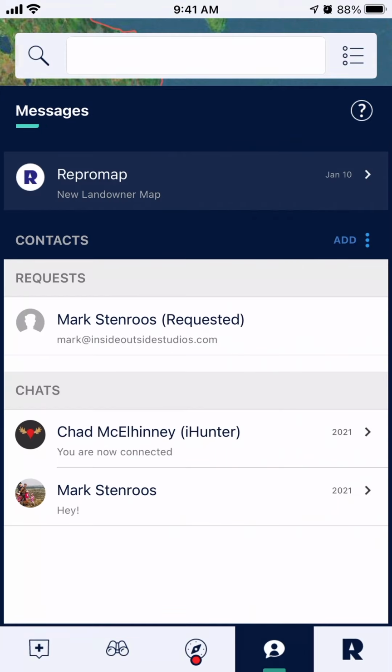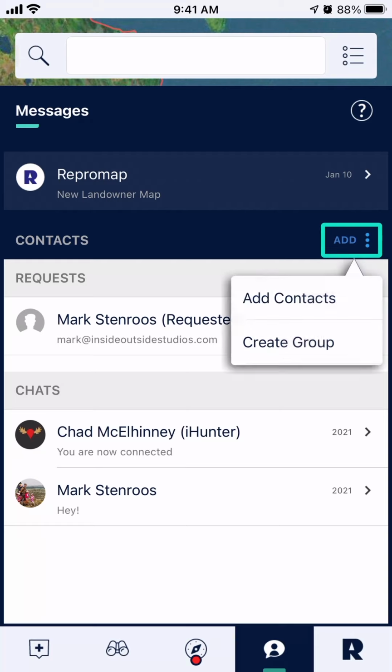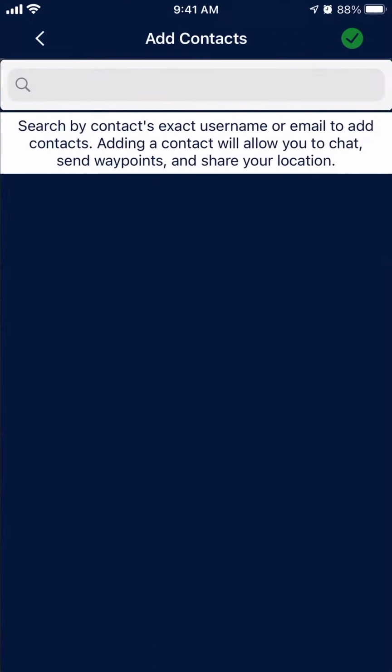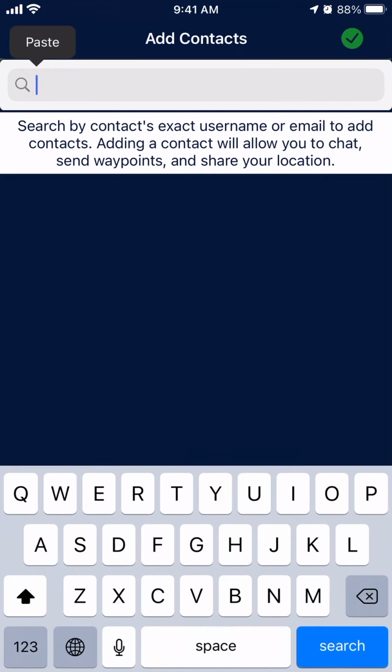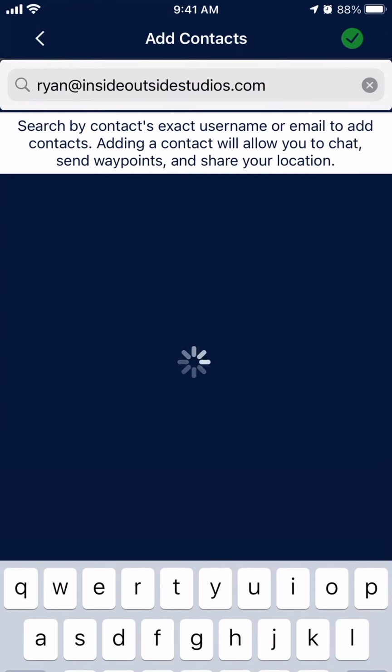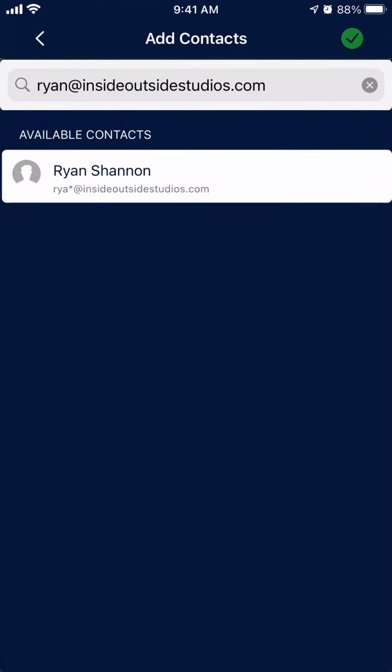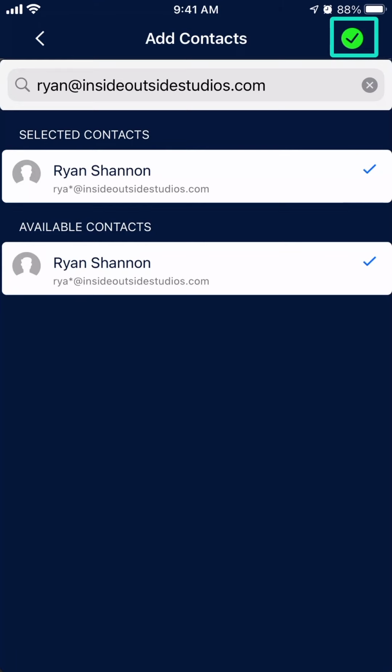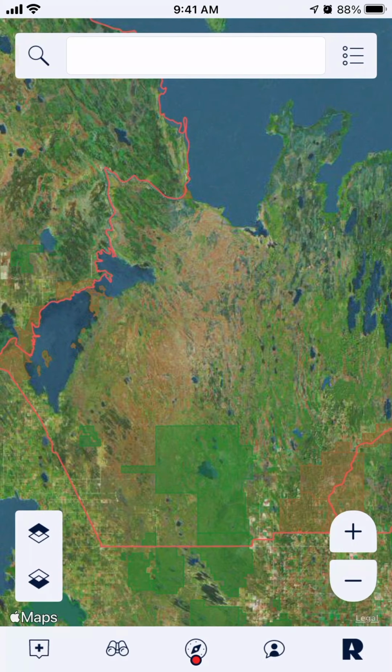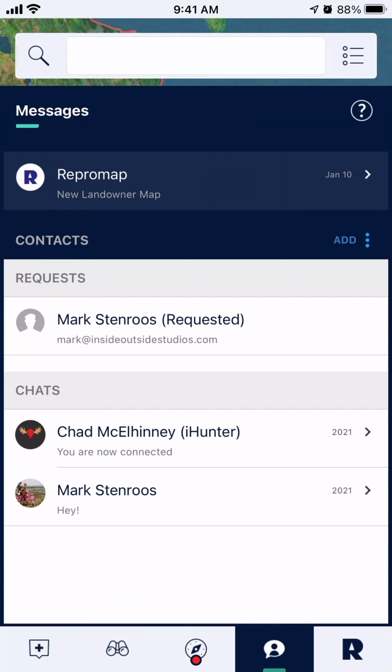To add contacts, use the Add link. Enter the email address or name of the person you would like to add and then press Search. Note that the results will contain exact matches only. If they have an account, you can select their name and press the green checkmark to send them a request. They will receive the request, and once they accept it, you will be able to chat.